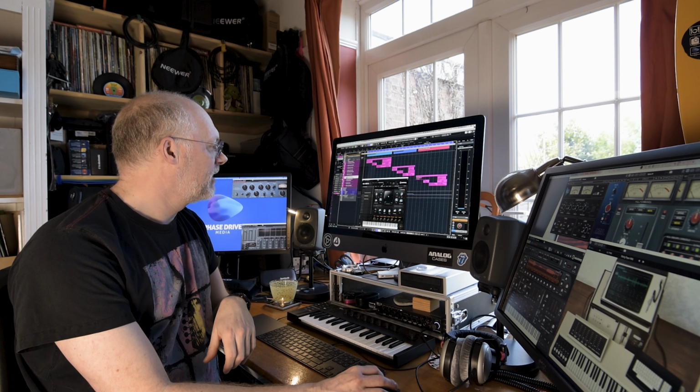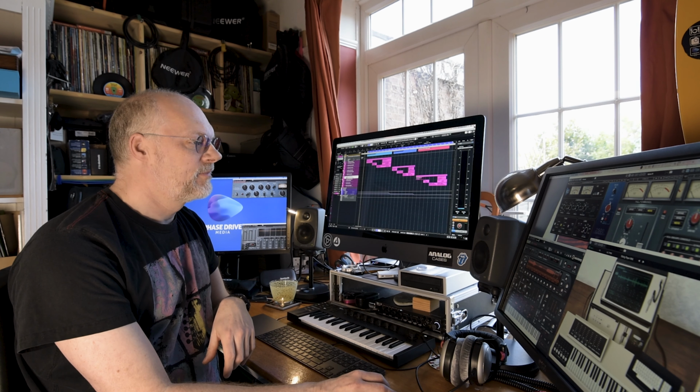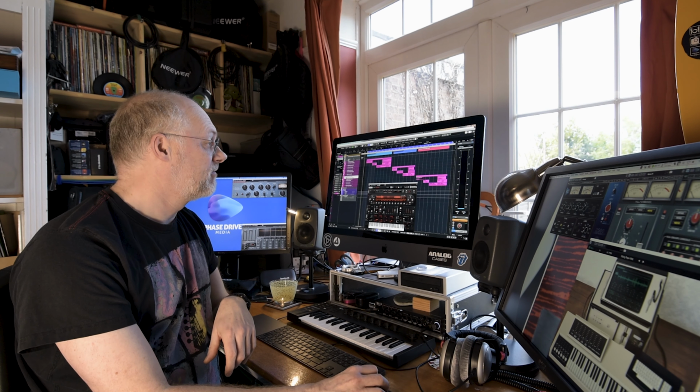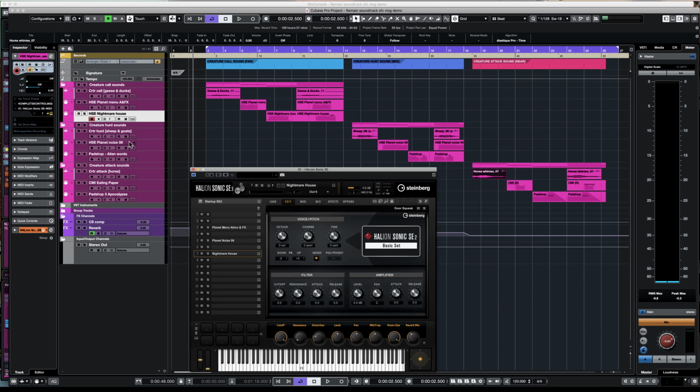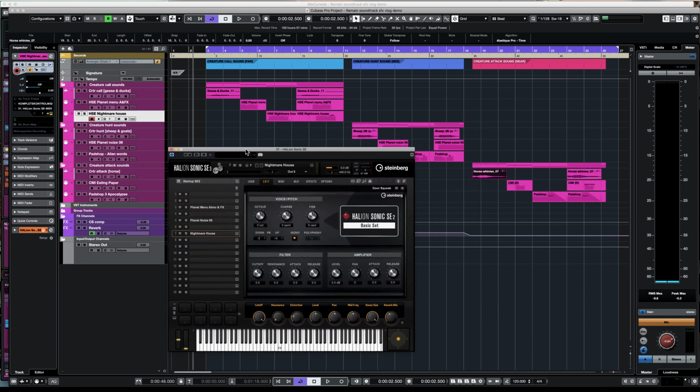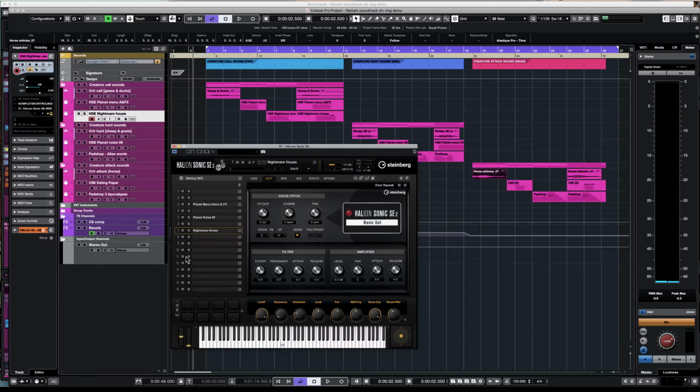And then there's also a bit of Pad Shop in there. Pad Shop, like Dark Planet, is really good for coming up with some unusual and sci-fi type sounds. The other synth sound within the call sound was a setting from Halion Sonic's basic set called Nightmare House.